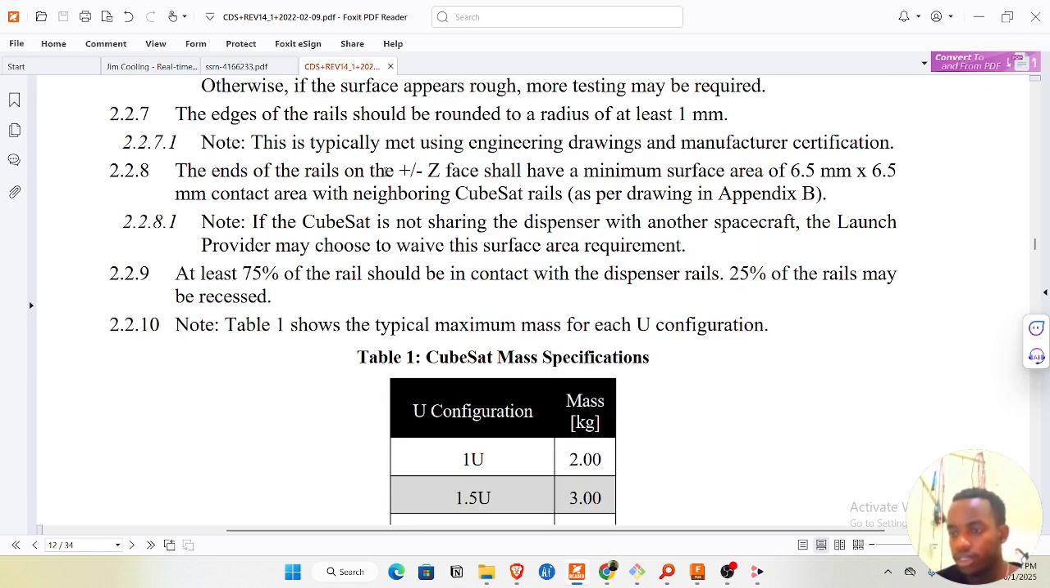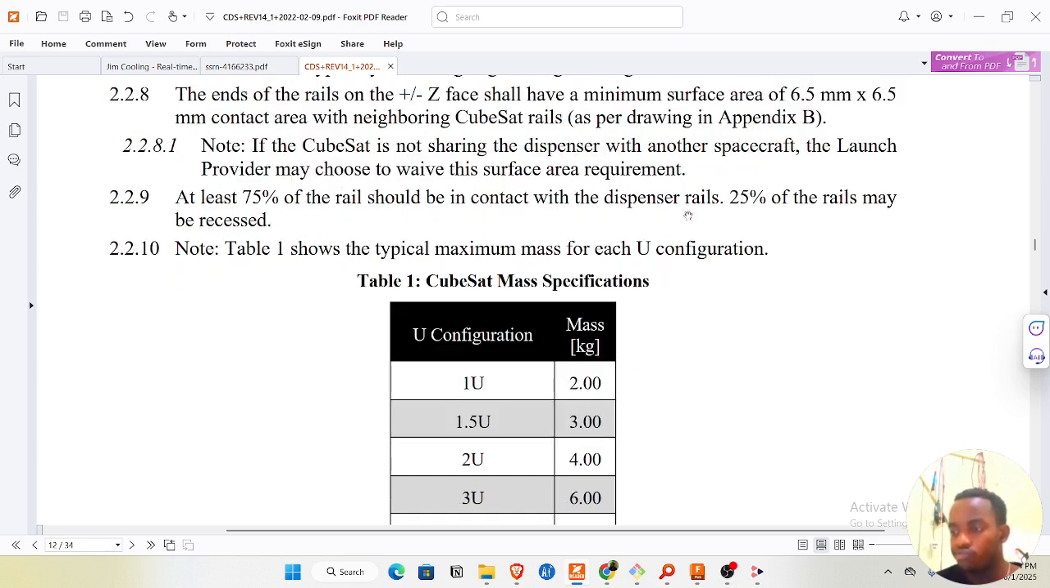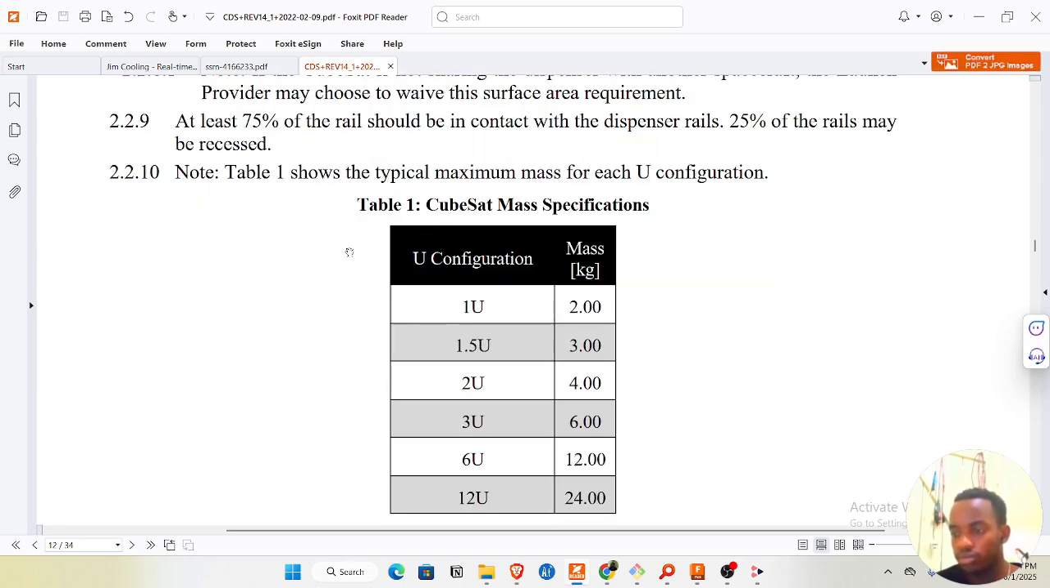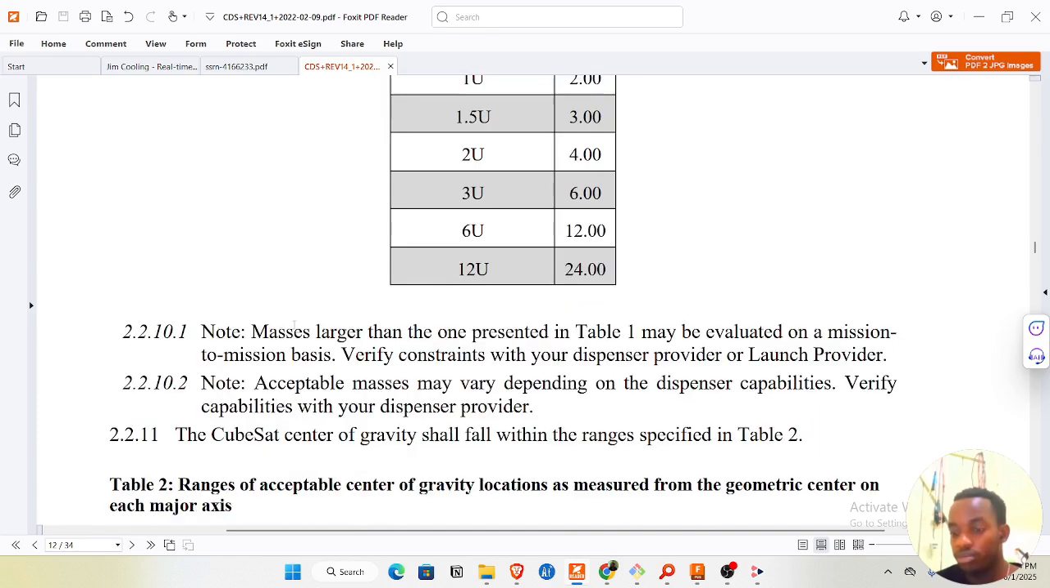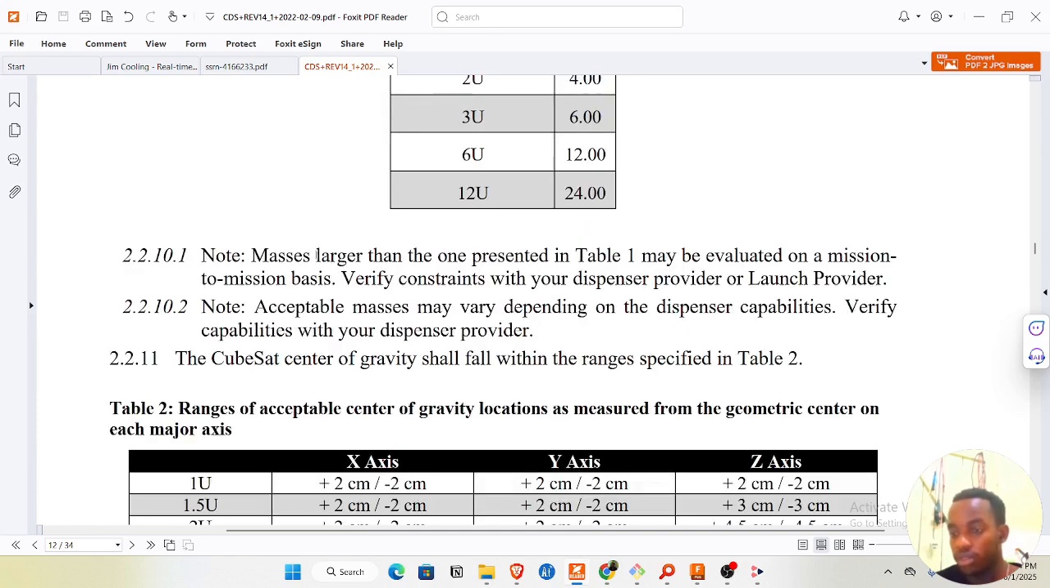The ends of the rails on the plus or minus Z have a minimum surface area of 6.5 by 6.5 millimeter contact area with the neighboring CubeSats. Okay. This is more of the integration part. Maximum mass for each: 1U is a maximum of 2.0 kg, which is a lot in my case because we are carrying very few components. But masses larger than the ones in the table shall be evaluated on a mission basis.